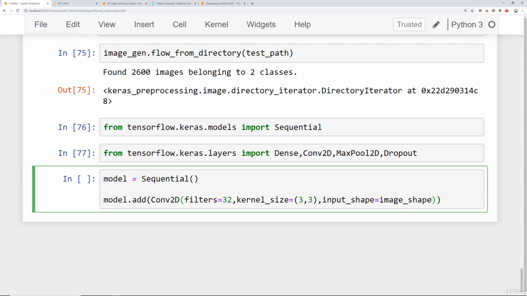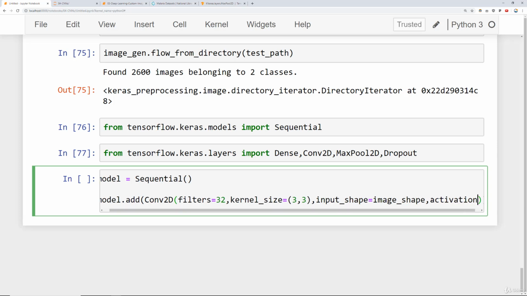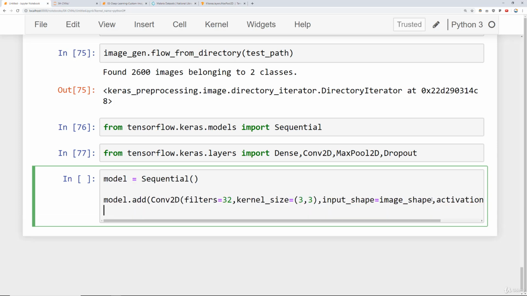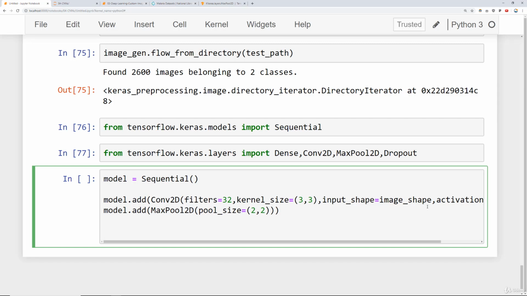And let's choose an activation function. We'll say activation is equal to rectified linear unit, ReLU. And then after that, we will add in our pooling layer, so MaxPool2D. And we'll just go ahead and keep the default pool size just so we can see it, so we can keep it in mind. It's 2 by 2. So let's go ahead and add in a couple more convolutional layers.